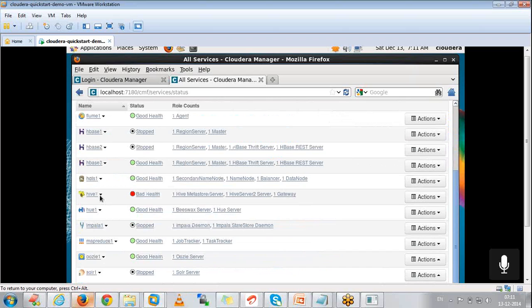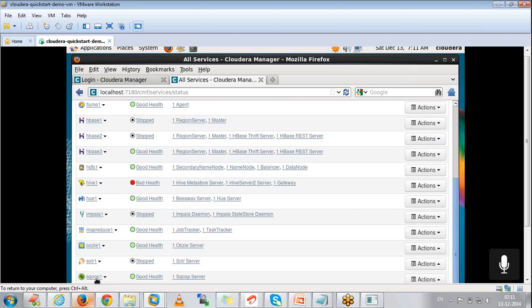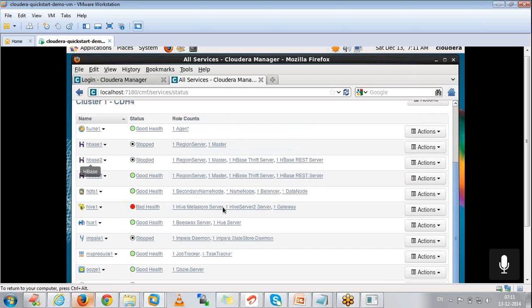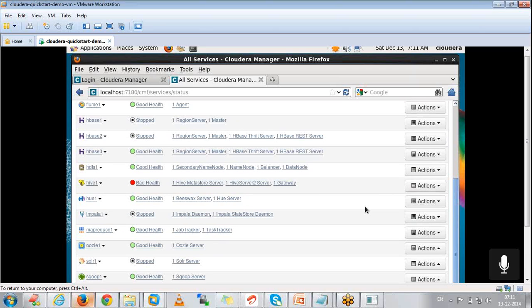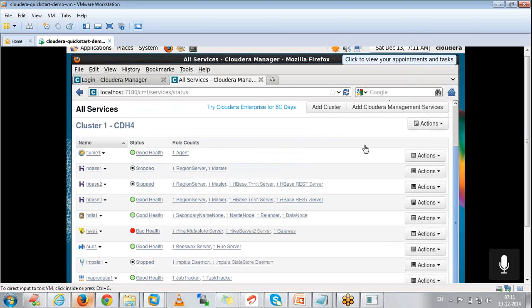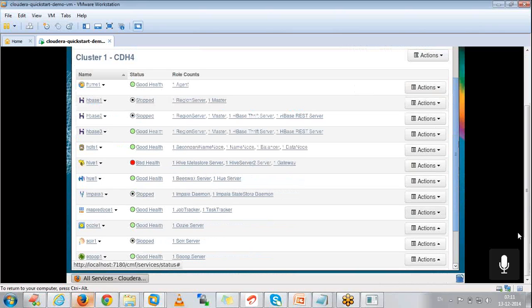These are all the services: Sqoop, Oozie, Hue, Hive, HBase, Flume, HDFS and MapReduce. One main advantage is that initially, for whatever services you need for a particular project, you can install them. If you don't want any services, you can simply delete them also.